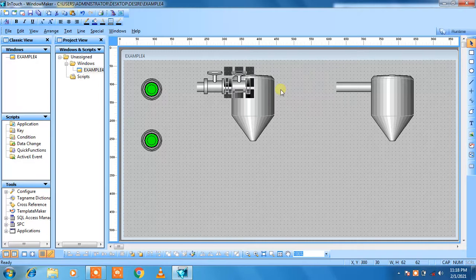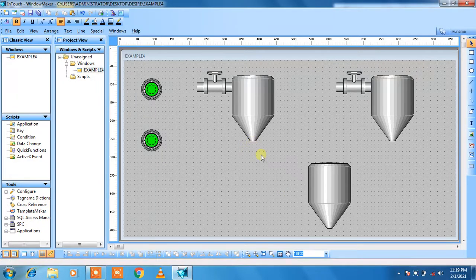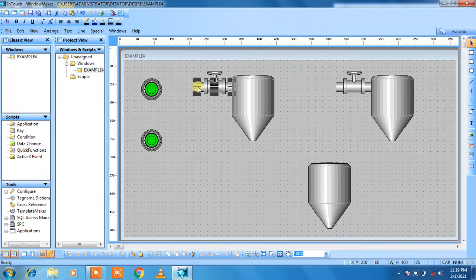Okay, so we will arrange it properly. Okay, now I want third tank over here, so I will copy the tank, then paste it. Okay, so now we have to connect the pipe in between all the three tanks, so I will copy this pipe itself and paste it.